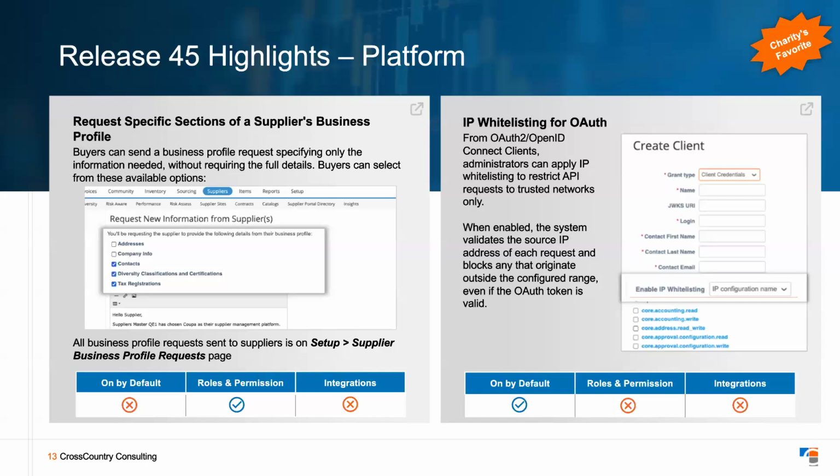Great. So highlight on this first one for the left side, it is not on by default. So this is related to those that are engaging with the SIM module. You can now request specific information on a supplier's business profile. I know some of these checkboxes are kind of small, but you can see there specific details, maybe requesting updates on address, diversity information, tax registration. This is allowing more specific requests on what you're needing from those suppliers.